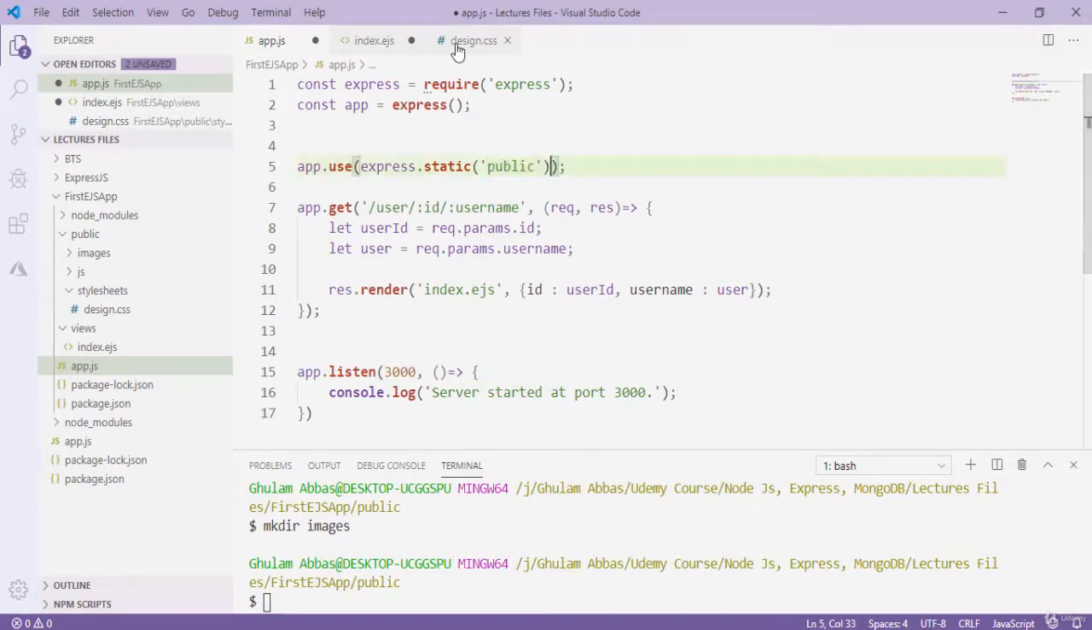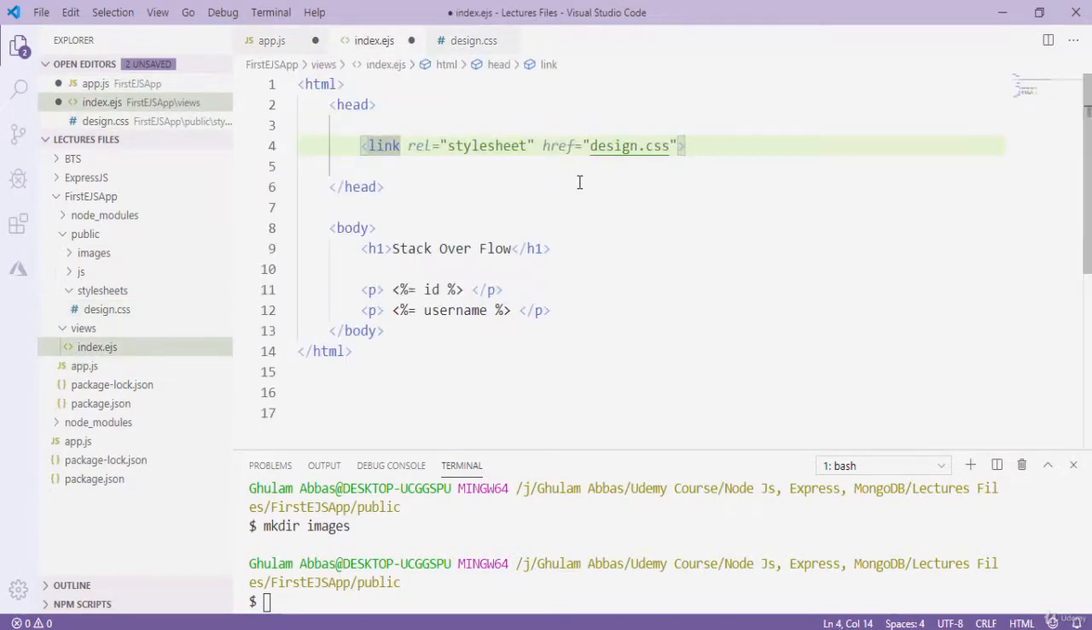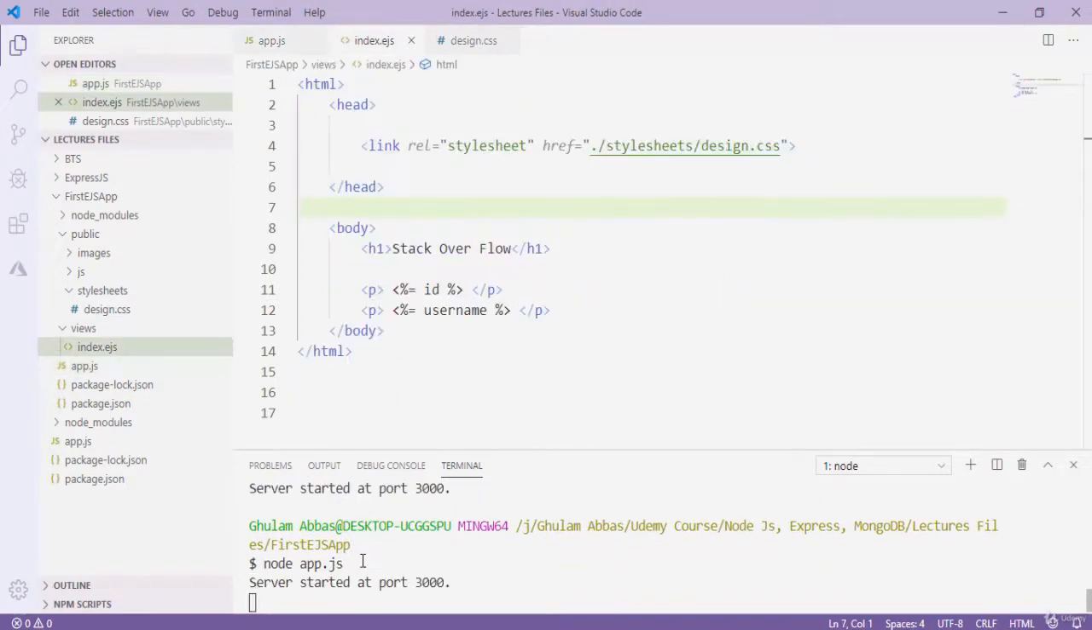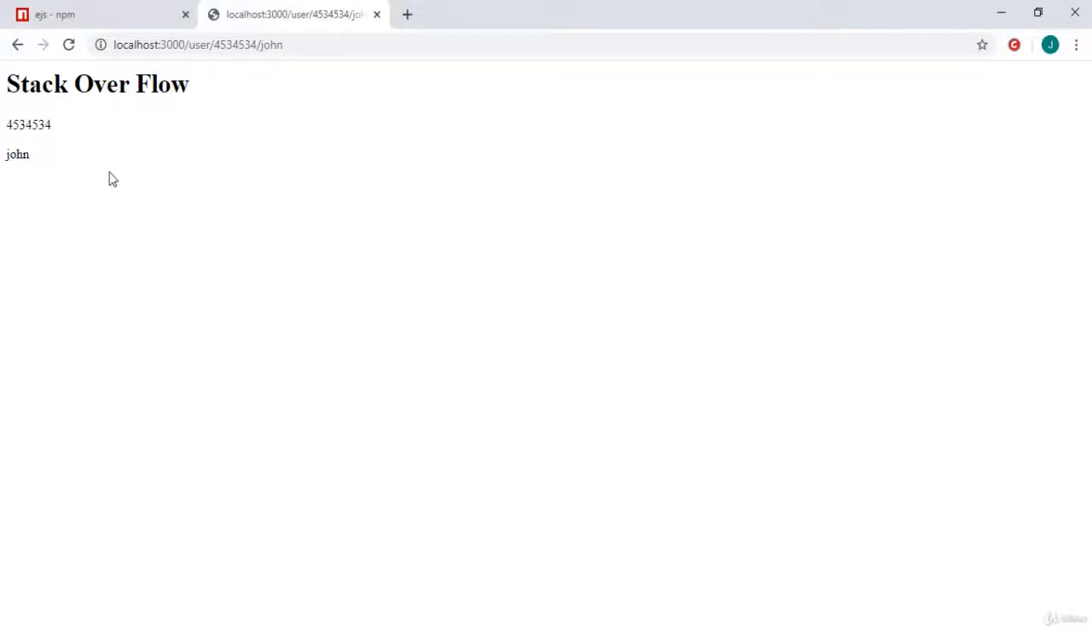Okay, so now if I just go back and give the path here like stylesheets/design.css, okay, and /. Okay, I save this and run this code. So I simply type here cd and then node app.js, and if I go to the Google Chrome browser and just refresh this page, nothing happens.